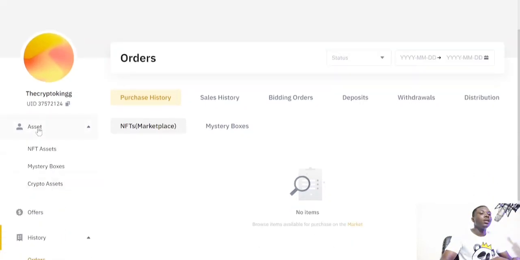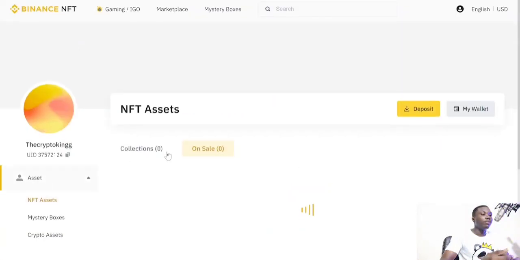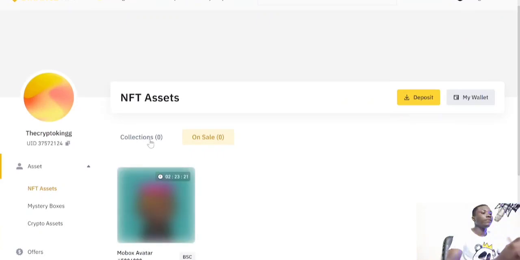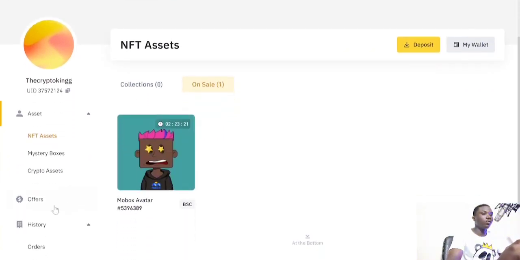Then here we have the assets that shows you your NFTs you have. You can see for now I have only one collection, which was a free one, and it's also on sale. Yes, on sale. Mystery boxes.